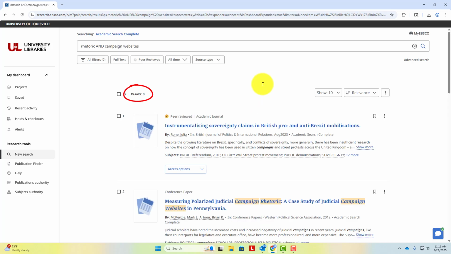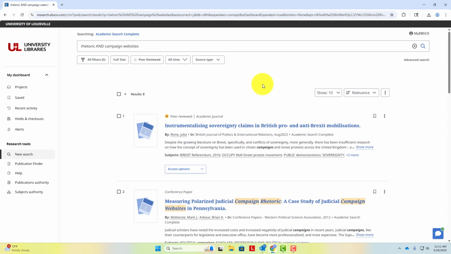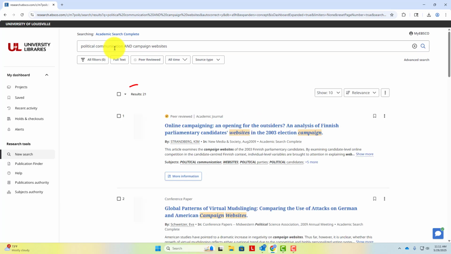We can go ahead and look through these results, or we can try some of our other keywords. Let's go ahead and change rhetoric to political communication. We now have 21 results. Keep in mind that you'll probably try out several searches with different combinations of your keywords to get the most relevant results.